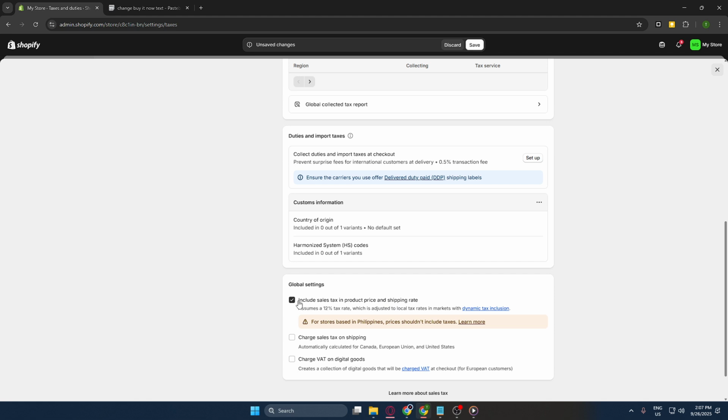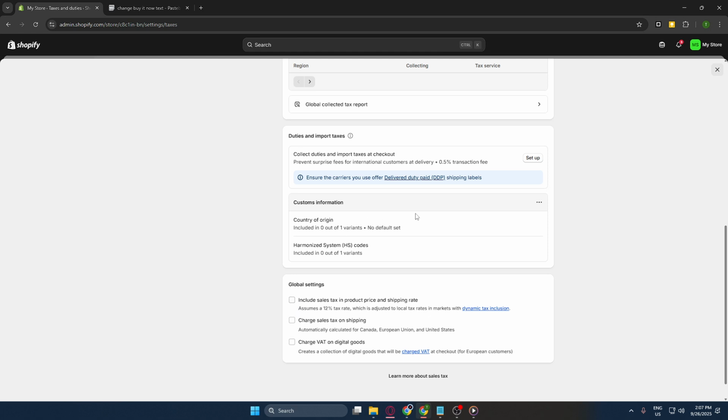Deciding whether to include tax in your product prices is an important consideration that can impact your pricing strategy and how customers perceive your prices. If you prefer to display product prices without the sales tax included, you'll want to uncheck this box. Doing so will ensure that taxes are added at the checkout stage, making them more visible to your customers.